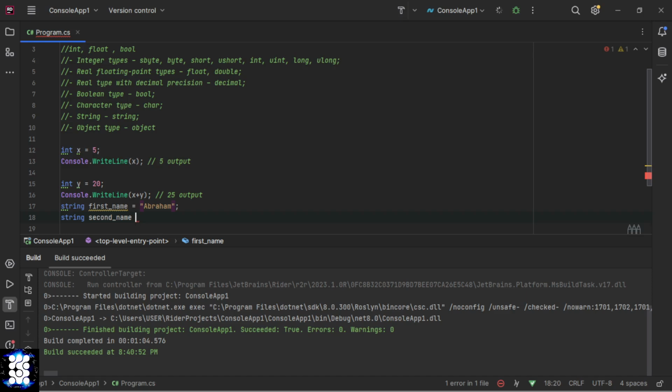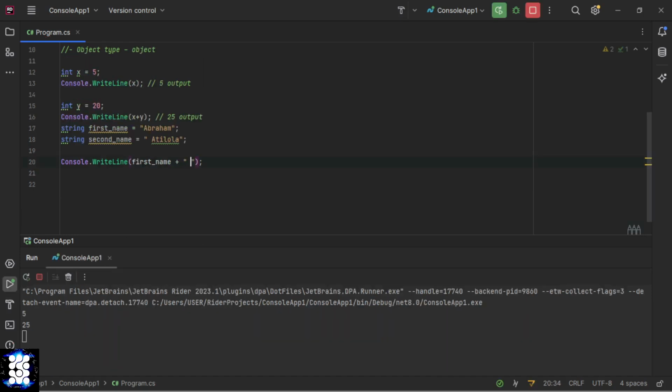So now, as you can see, our code is almost done running. Under this first and second name, you can see I've given a proper convention. Now, you cannot add strings using the addition sign. Console dot write line. Can anyone guess what we need to do? We'll put the first name. Good. First name first, plus space. That's our string.